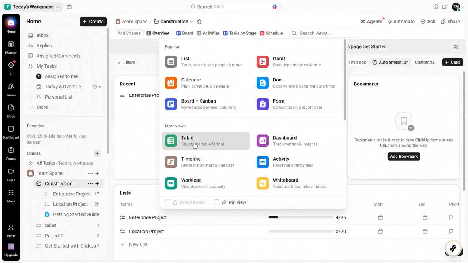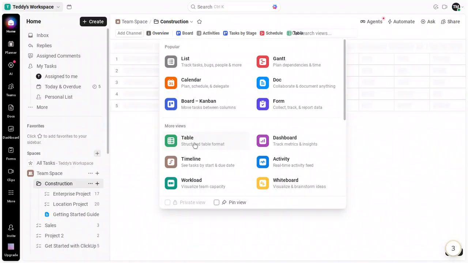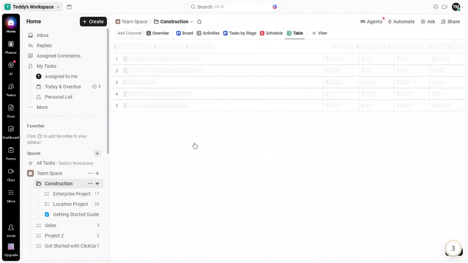Next, add a new view. Hover over the plus button near View and choose Table. A table gives you a clean, structured grid that makes formulas easy to see, edit, and compare across tasks.